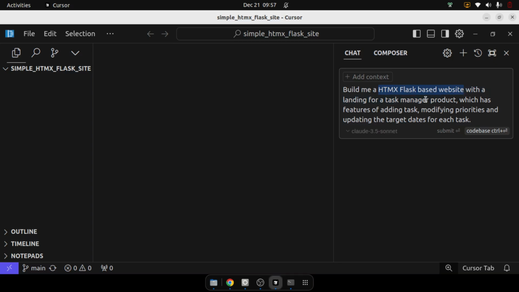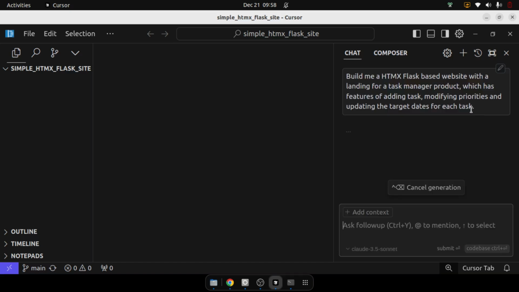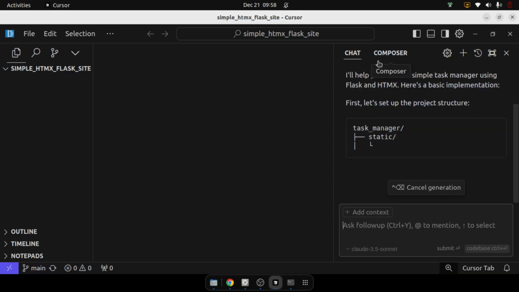I'm not telling it that it's Python or whatever, because Agentic IDEs like Cursor know that HTMX and Flask are packages and they belong to certain categories of programming languages. So you don't need to really tell it that you want Python code as such, it will be able to figure it out. Once I create this prompt, once you're satisfied that all the details are there, you can just press enter. You can actually do this in Composer also. Composer has the ability to create the files by itself.